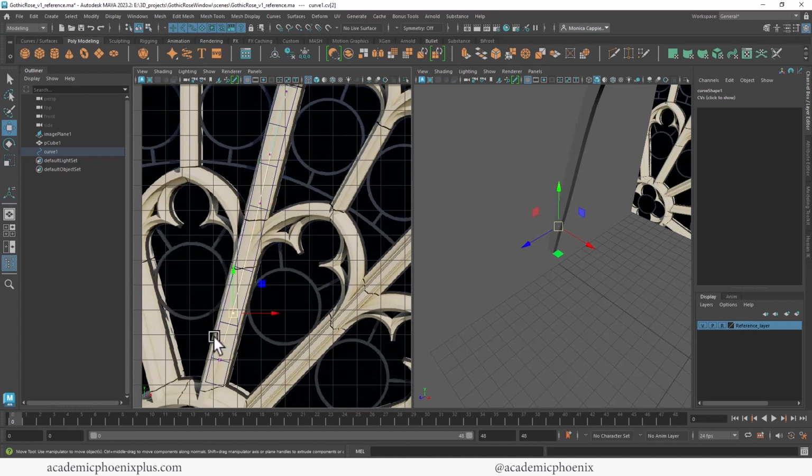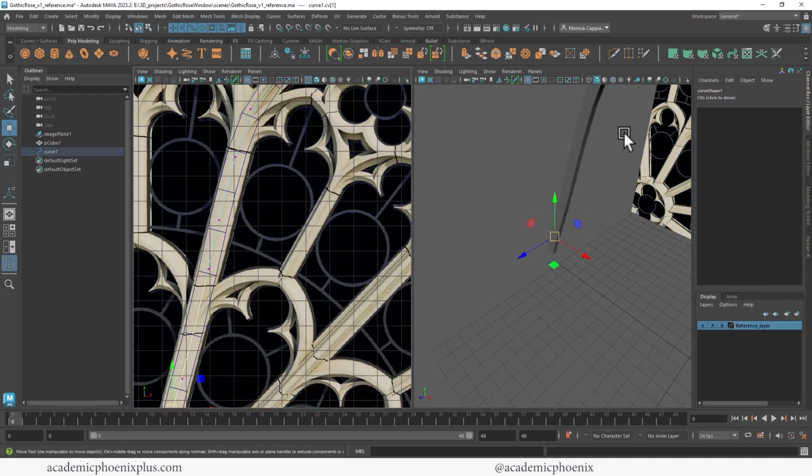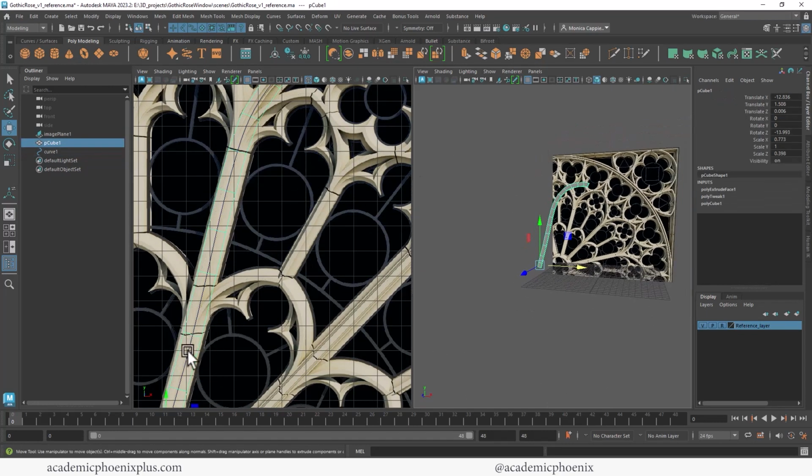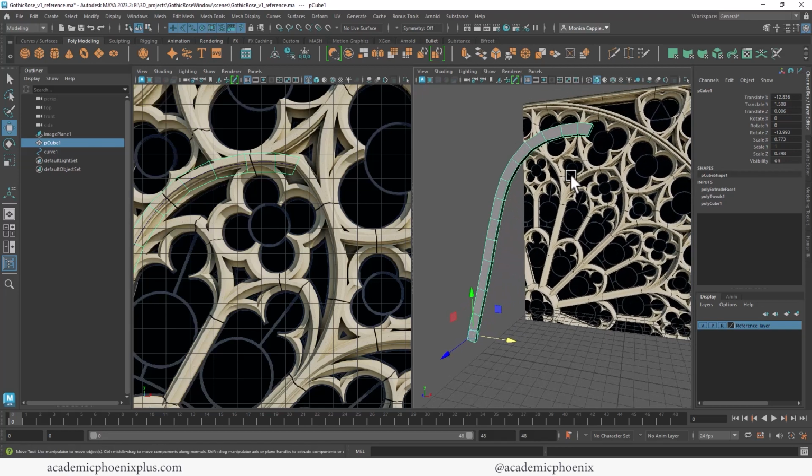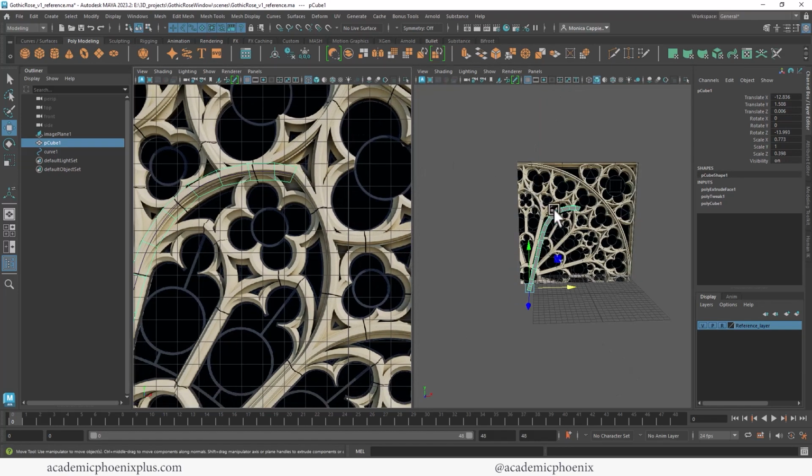Once I delete the history, though, it is permanent. So just keep that in mind. Here we are, super fast, extruding all the way. Seems like a lot of work now. This one was really fast. Now I need to mirror it to the other side.